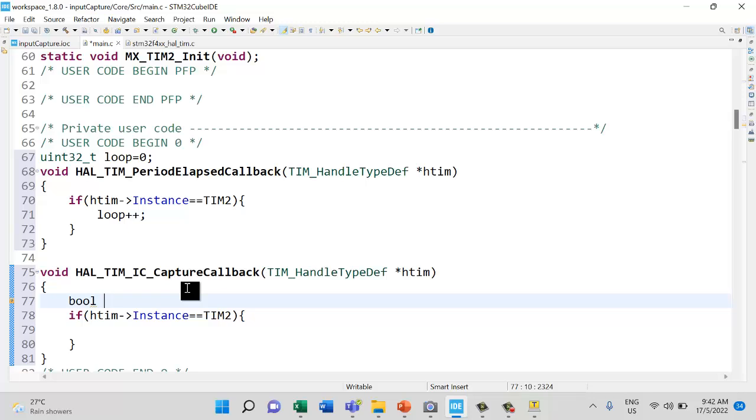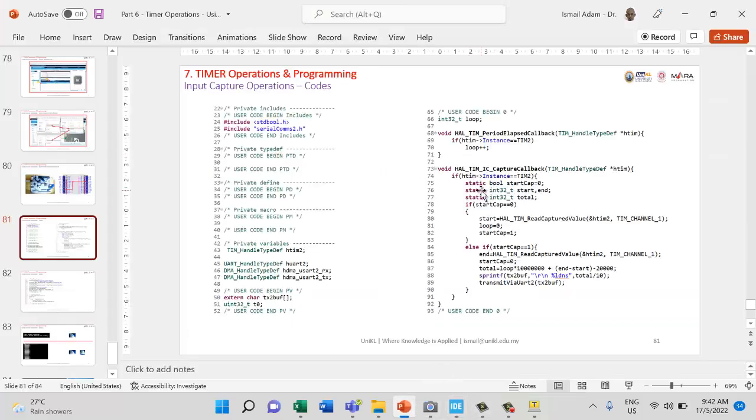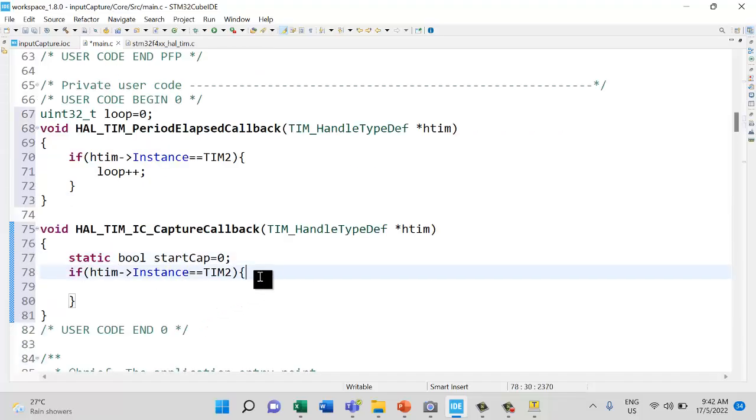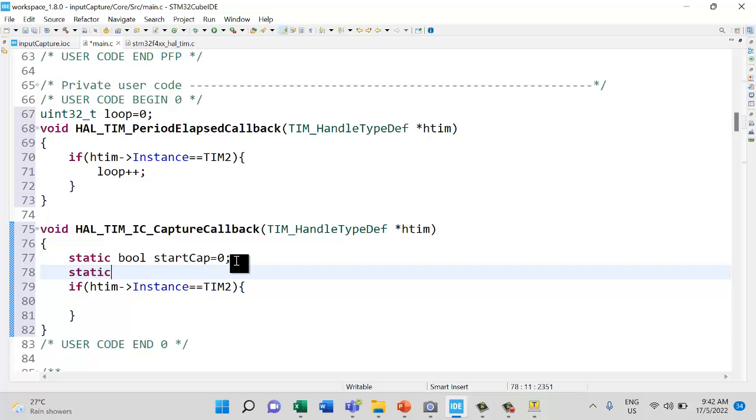It's actually just 0 1 0 1 0 1. I name it start capture, equal 0 when it started, but it must be static. Why static? Because when you come back, you must hold that condition. Next we have the static uint32_t start, comma, end. We have start and end.